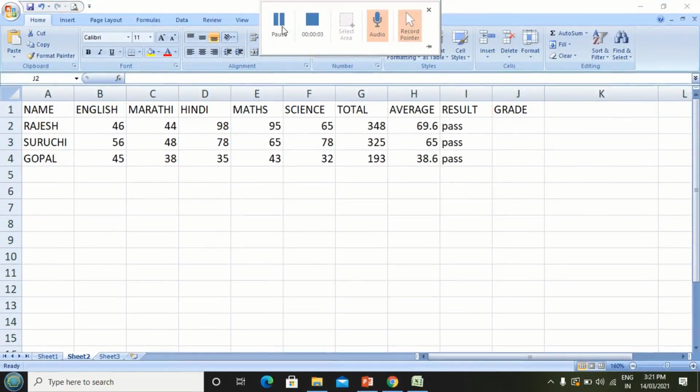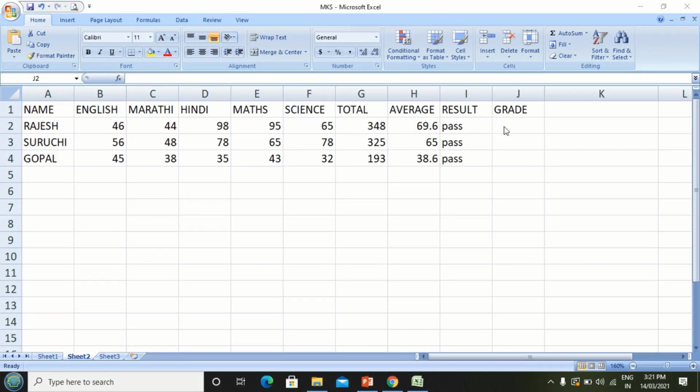Okay students, let us execute the AND function here. Here I am using the AND function to calculate grade. See how we are calculating grade here. We are giving two conditions here. Let us start with entering the actual formula.